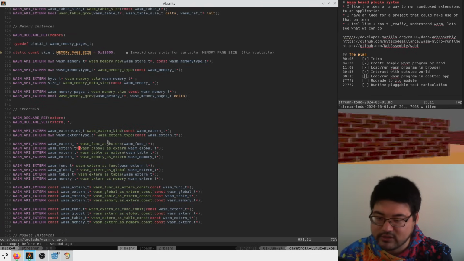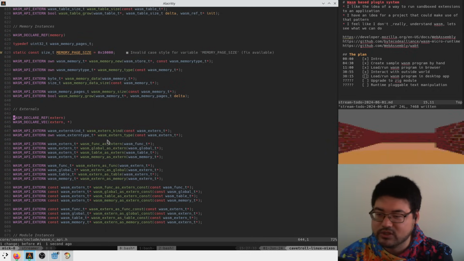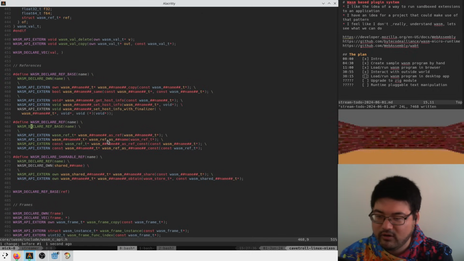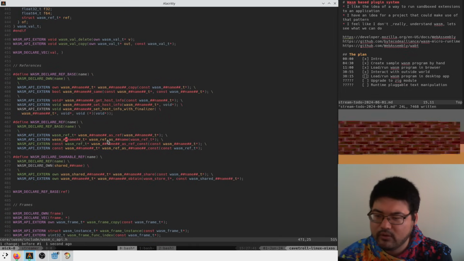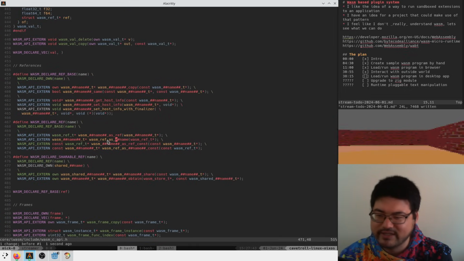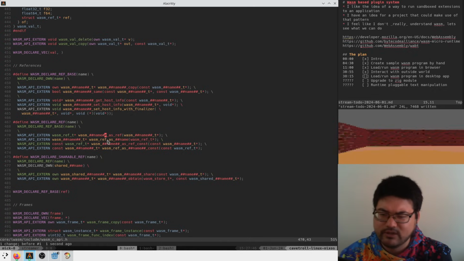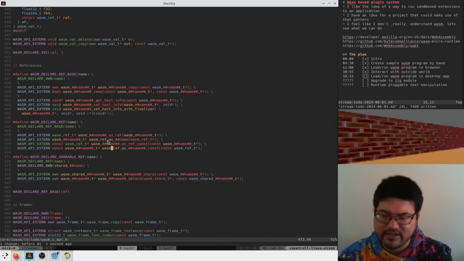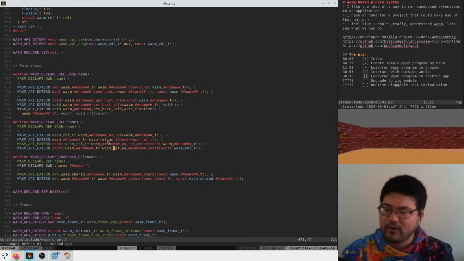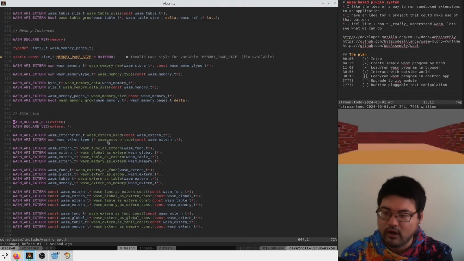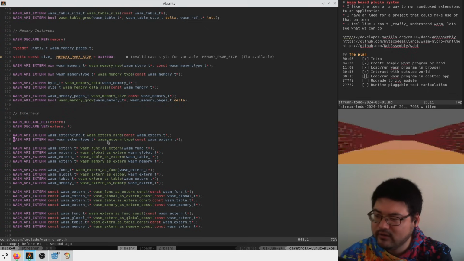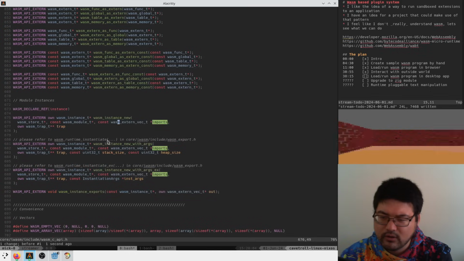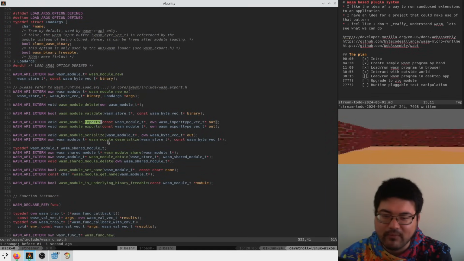Okay, so I'm looking for wasm extern t and seeing what this thing is, which is wasm declare ref, which is named extern. So wasm ref as extern, wasm extern as ref, wasm ref as extern const. Oof, okay. Yeah, okay. Crazy. So how am I supposed to know what this thing is? I just want to know how to name my thing, man.